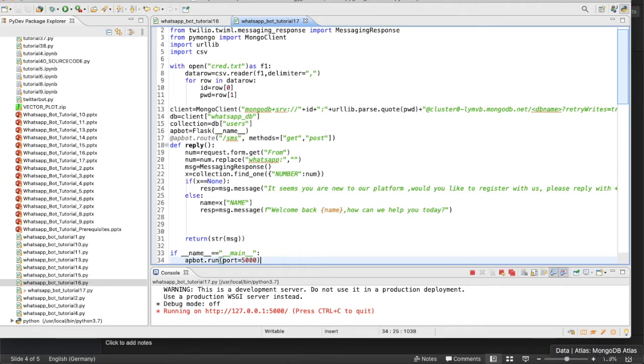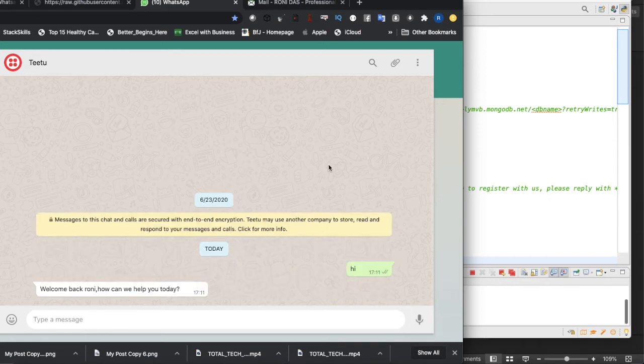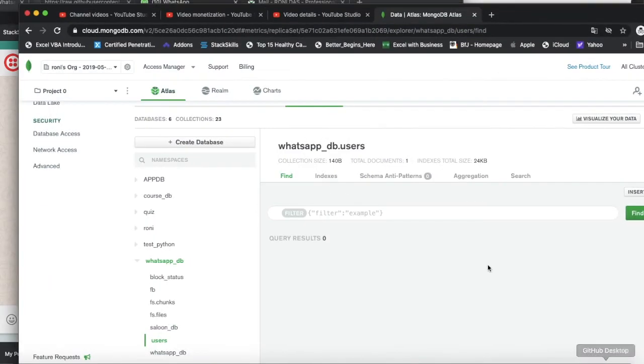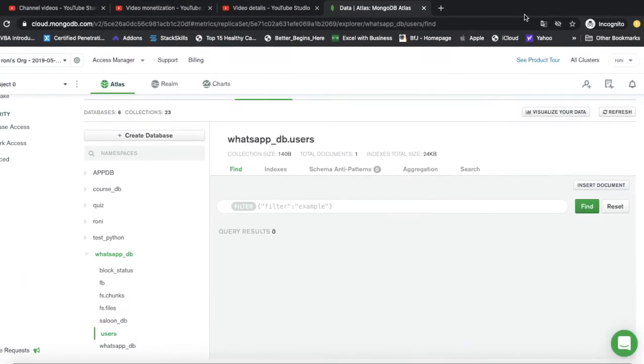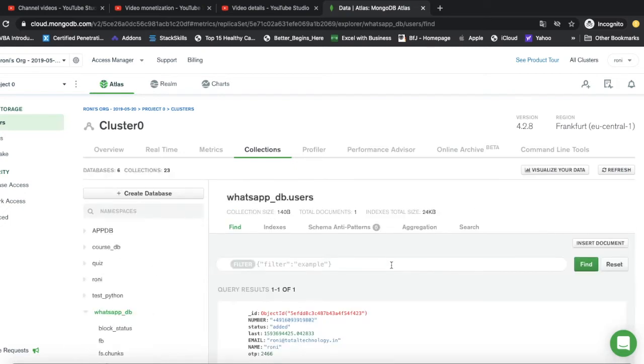Now let me open my WhatsApp. This is my WhatsApp. I'll write hi. Let's see. Welcome back, Ronnie, how can I help you today? Because my name is already available there, that is why it says my name. Now I can show you. Within the collection I have written that, so that is why it is there. Those who are following our tutorial can easily understand.